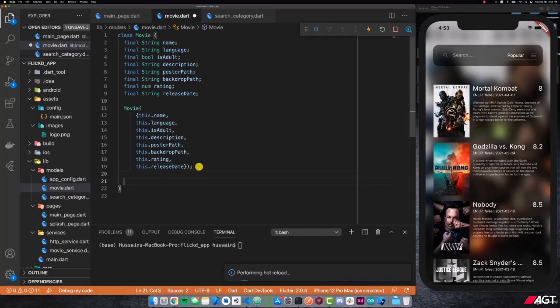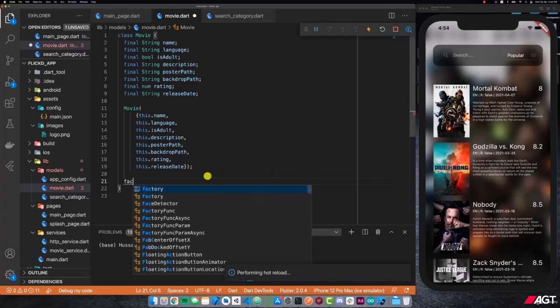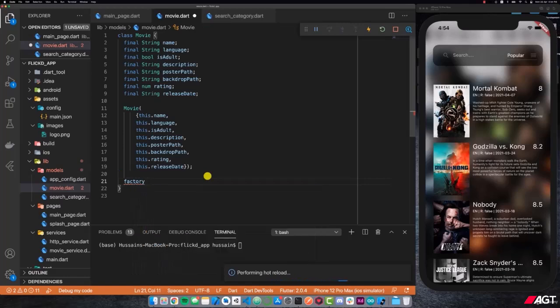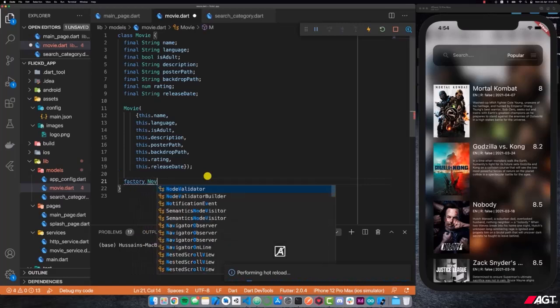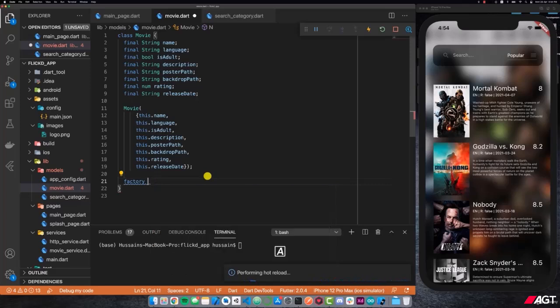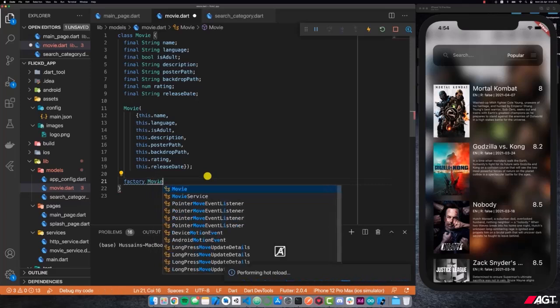But we're not going to be just ending all of the development here. I'm going to be adding some helpful functionality to this class to aid our development experience. The first thing that I'm going to be doing is creating a factory method that is going to allow us to take in some JSON representation of a movie and then actually instantiate this movie object instance and then return it to us.